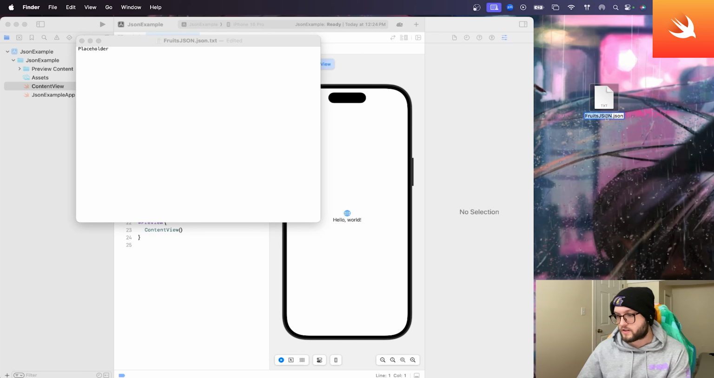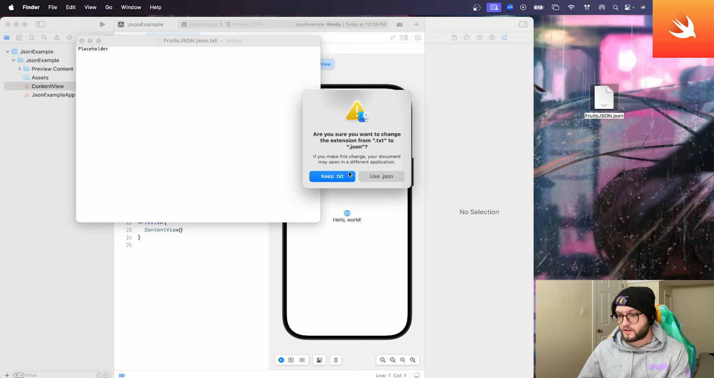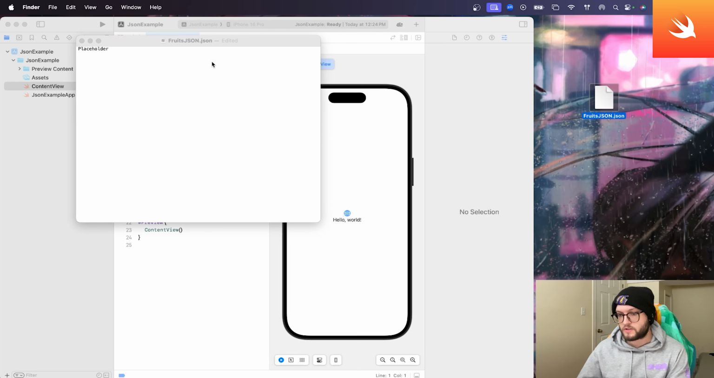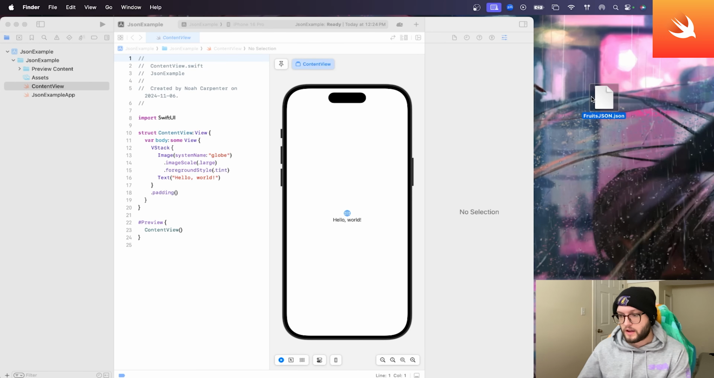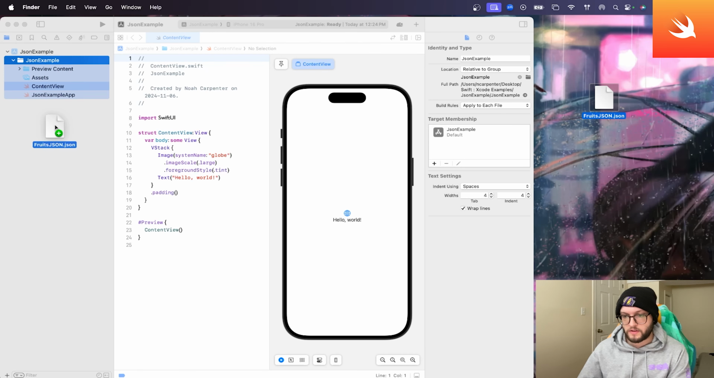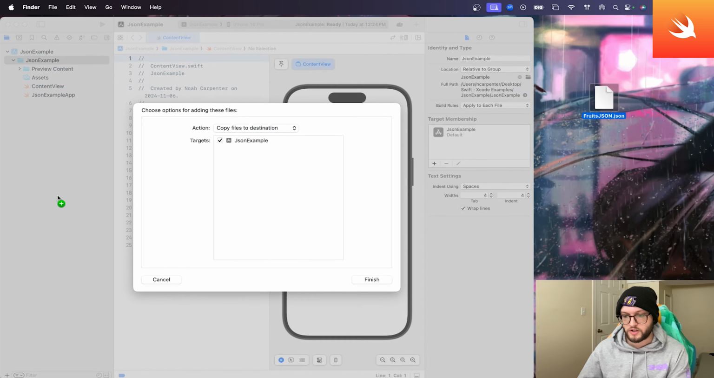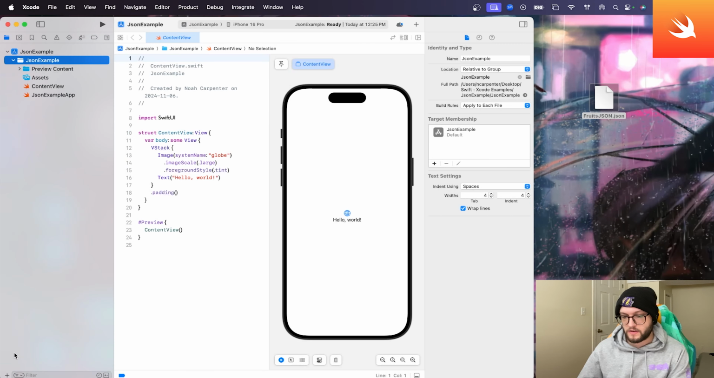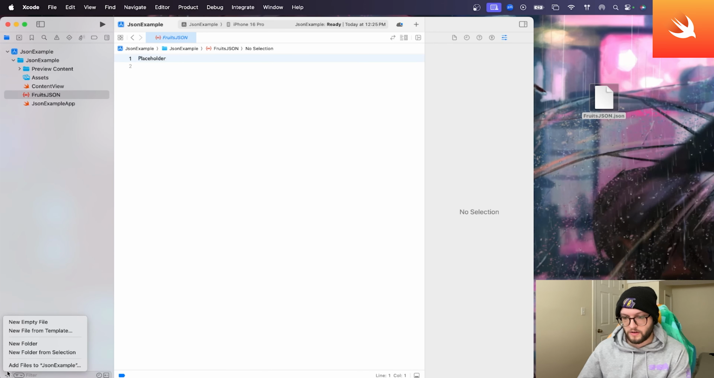so what I'm going to do is on my desktop here, I'm just going to click on it. I'm going to click on it again, and you'll see that that .txt goes away. I'm going to hit return, and you can see that, are you sure you want to change the extension from .txt to JSON? And I'm going to say, yep, use .json. And now we can drag and drop this file into our project. You can also add it through this plus button down here, where it says add files to name.